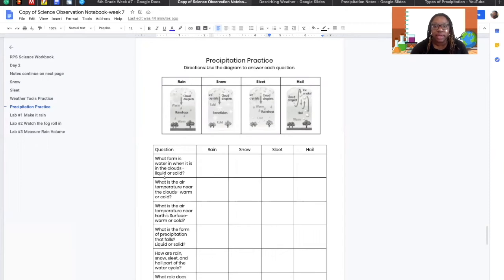So I want you guys to look up here. This says cloud droplets, right? This says ice crystals, cloud droplets, ice crystals, right? You just want to put an X in whichever one it applies to. Okay? So if it applies to rain, then you put an X in rain, right? If it applies to snow, then you put an X in snow. If it doesn't apply to something, just leave it blank because it doesn't apply to it. Okay?